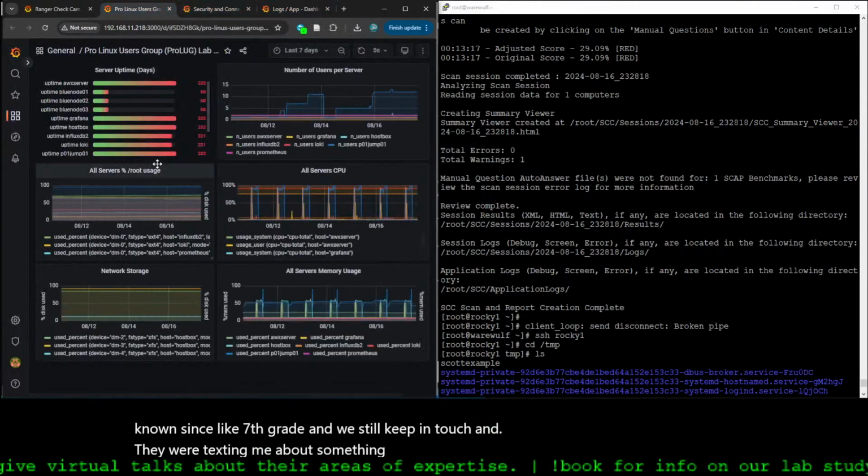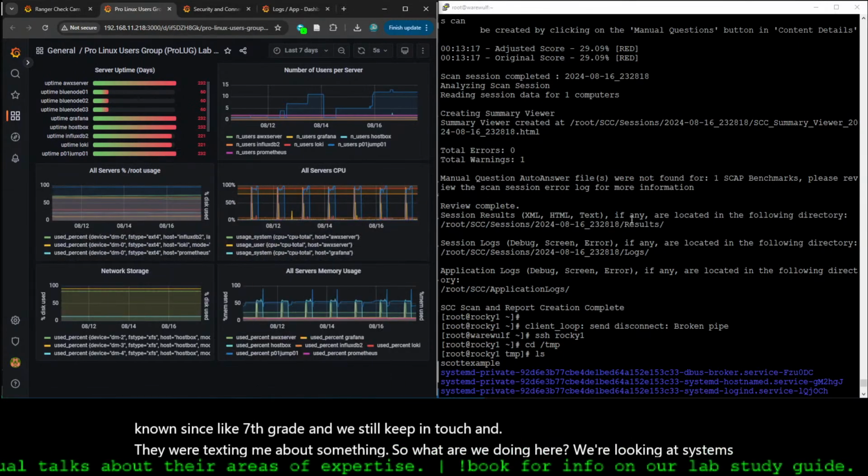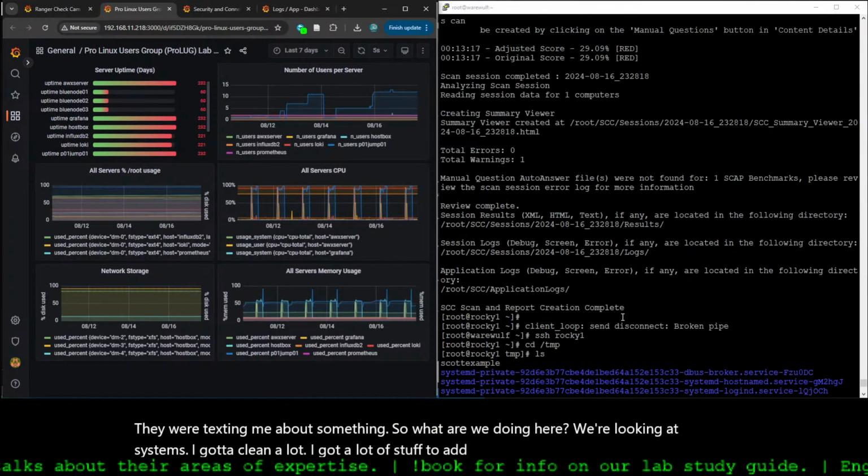So what are we doing here? We're looking at systems. I've got a lot of stuff to add to this, and a lot of stuff to clean up on this.